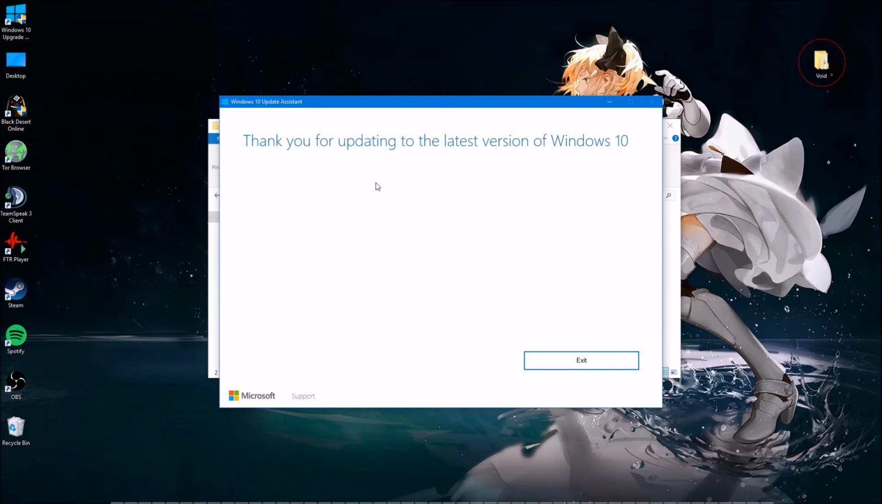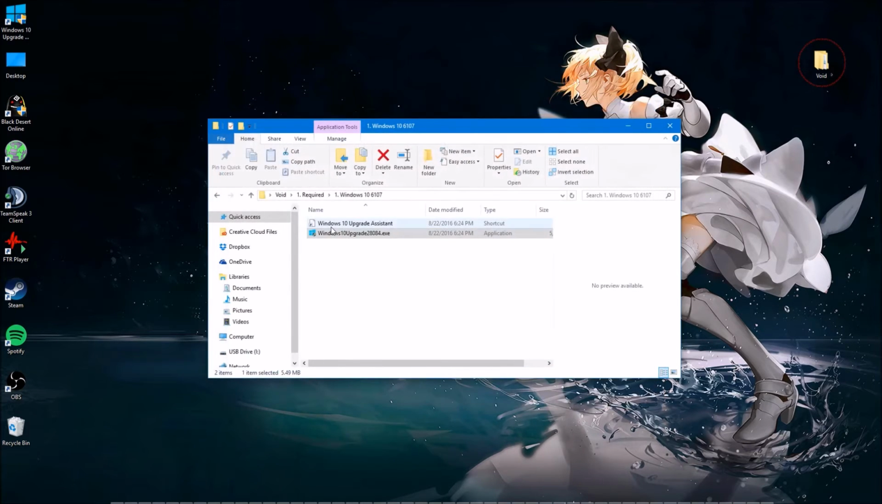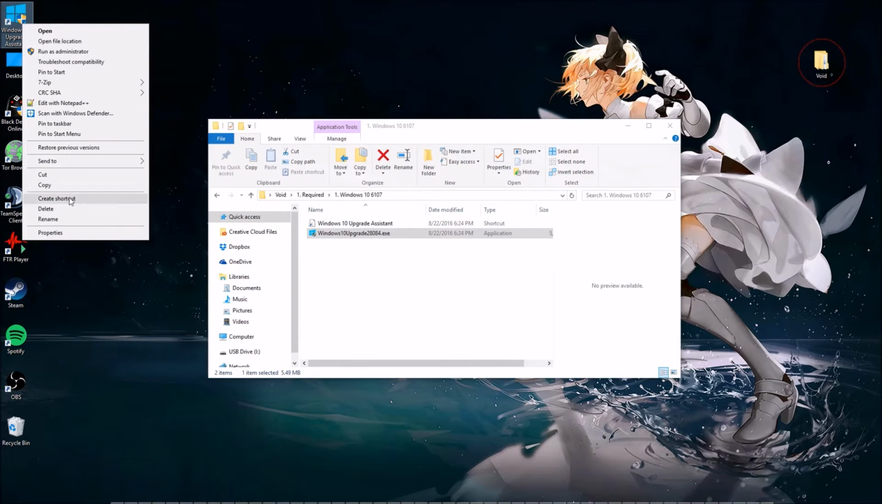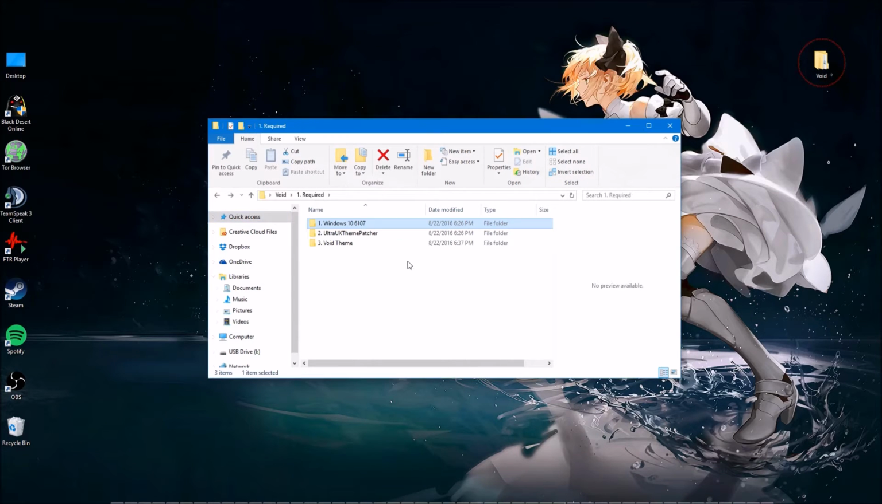So thank you for updating to the latest version of Windows 10. You'll probably have to restart a few times while you update. Common thing, very simple, easy to do. As far as I know, it works pretty good. I don't mind it. Alright, once you have Windows 10, we're going to move on to the Ultra UX theme patcher.